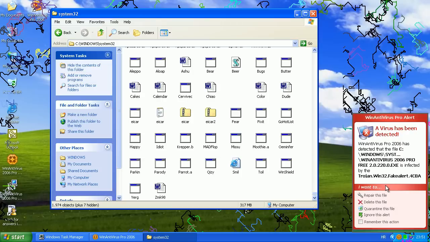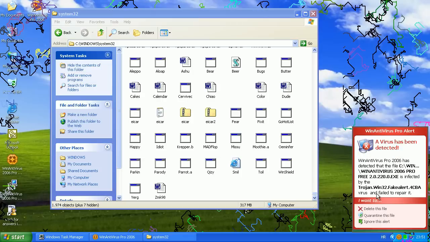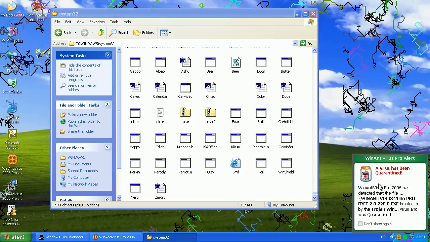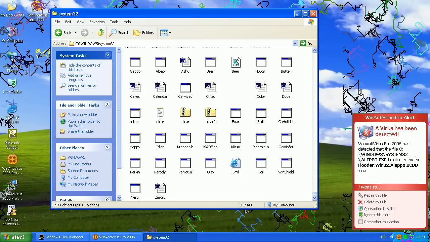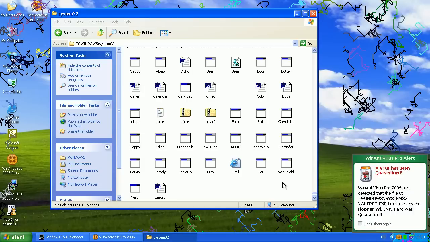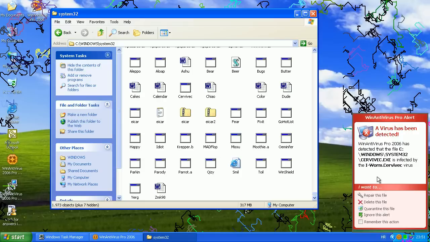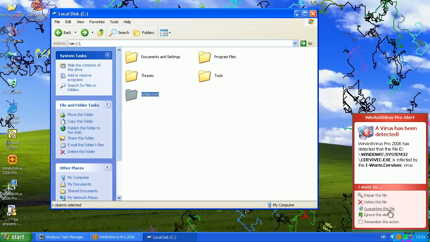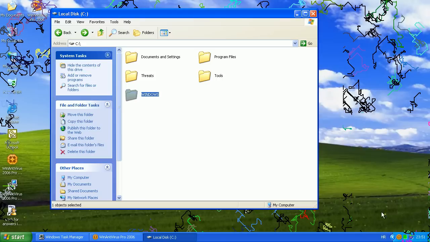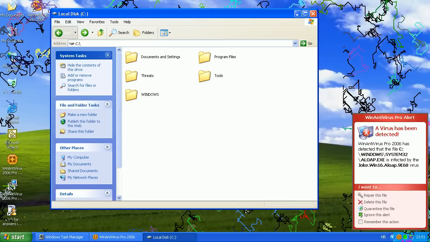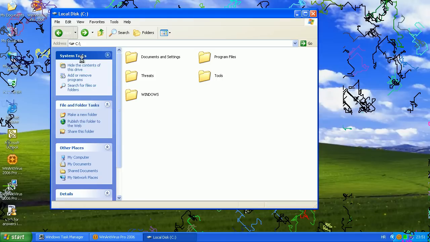Okay, this is quite ironic. So repair. No. Let's quarantine. Quarantine it. Okay. And okay. Quarantine. And there. Now it's a Servback virus for some reason, even if it's mostly the same thing. Quarantine. Just do it.